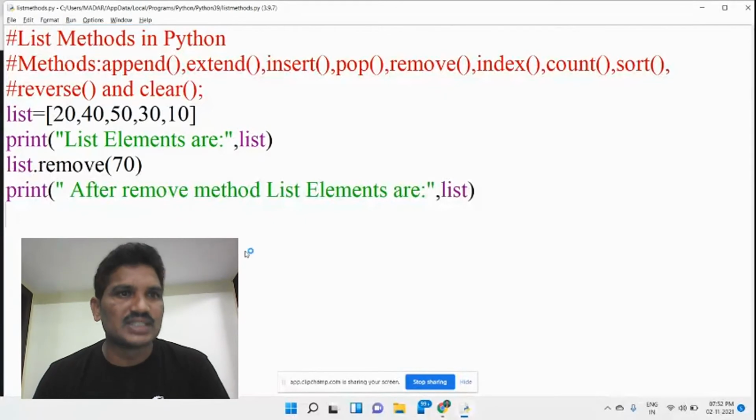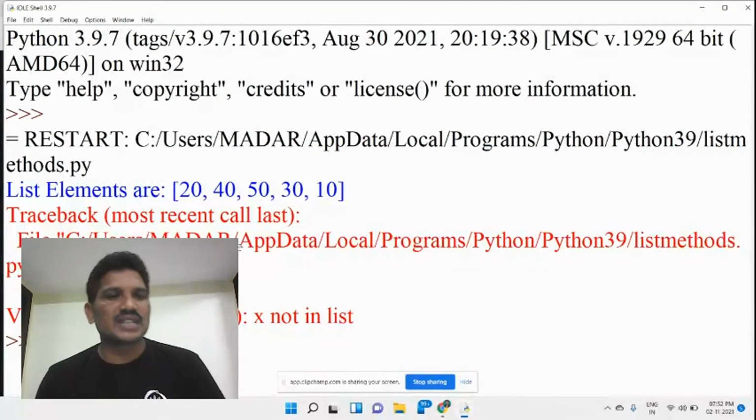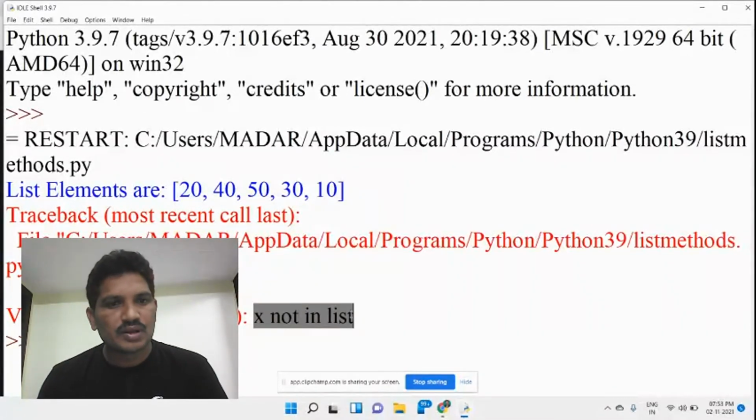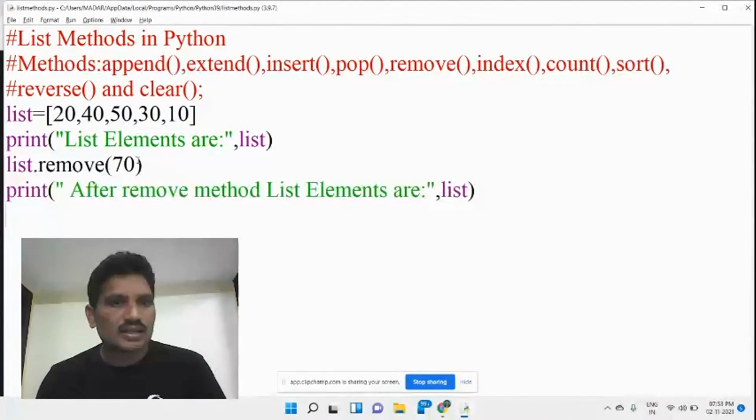At that time, what does it return? We will see. It shows an error. That is the use of the remove method. When you remove an element from the list, if it is not there in the list, it shows an error: list.remove(x): x is not in the list. You see here, the ValueError has been displayed by the interpreter, isn't it? Okay, that is the use.